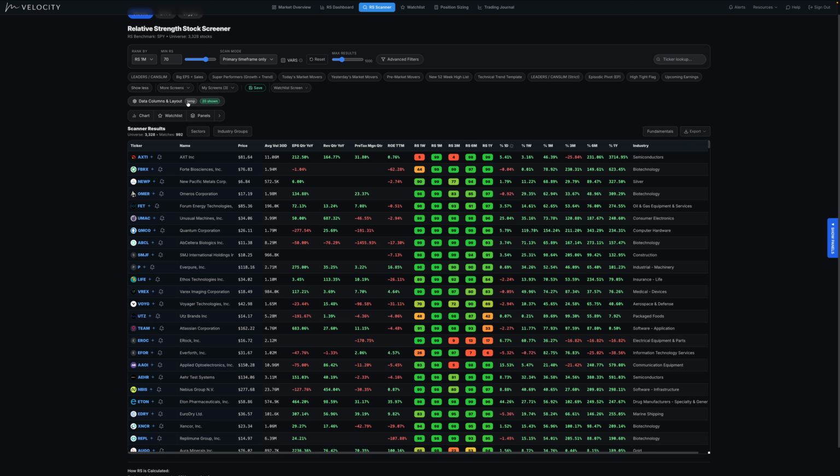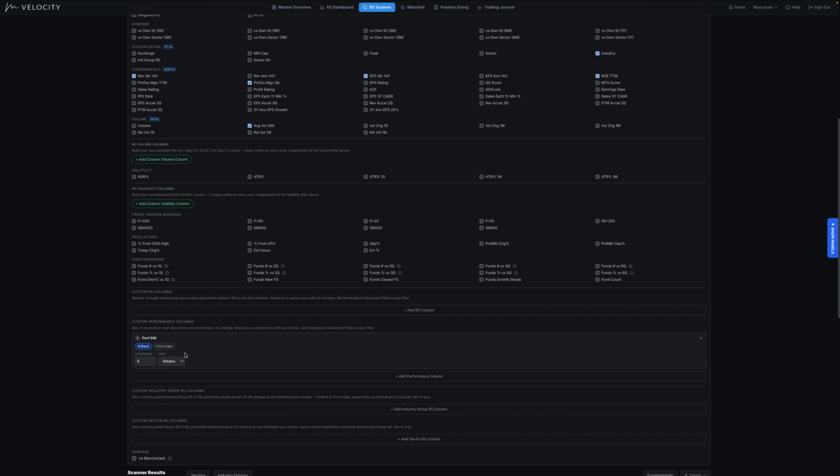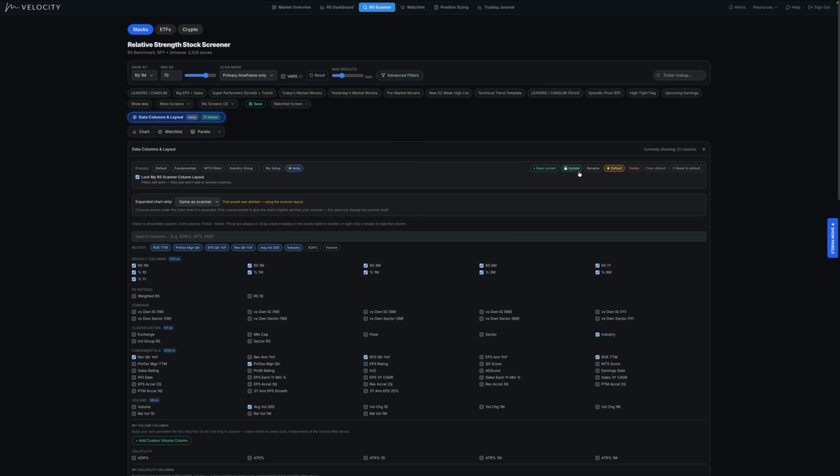Oh, and then I want to add one more thing. I want to see the performance or the RS. I'm going to do performance from the lows. Okay, I have that in there. And now I'm going to save this. I'm going to update. All right, so I'm going to hit update. It shows that it's saved.